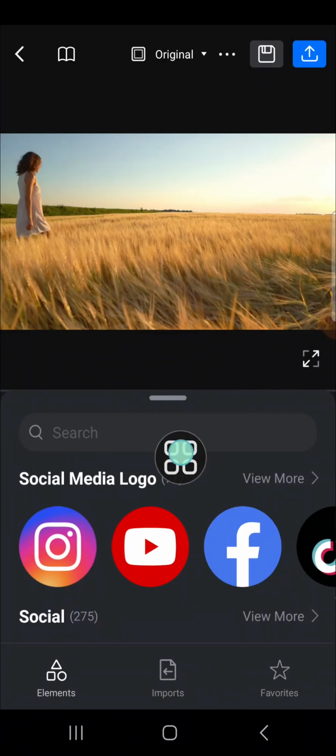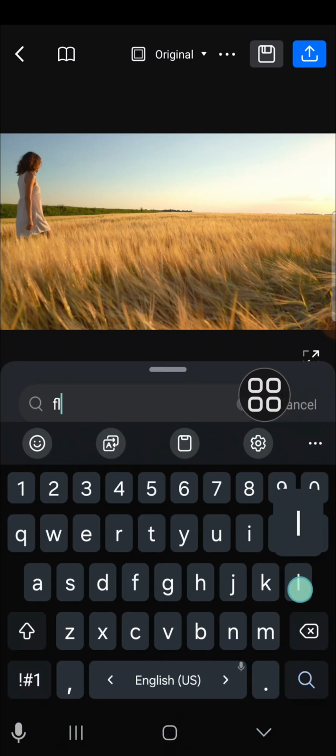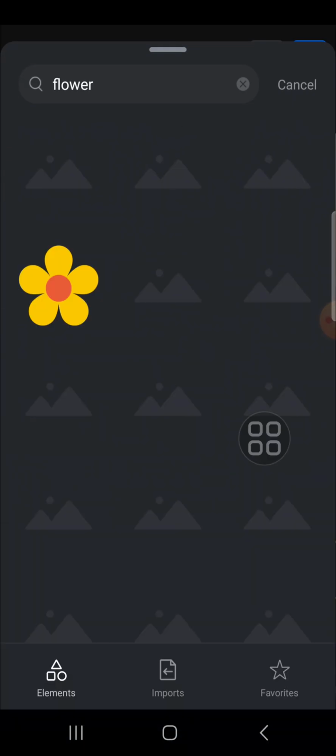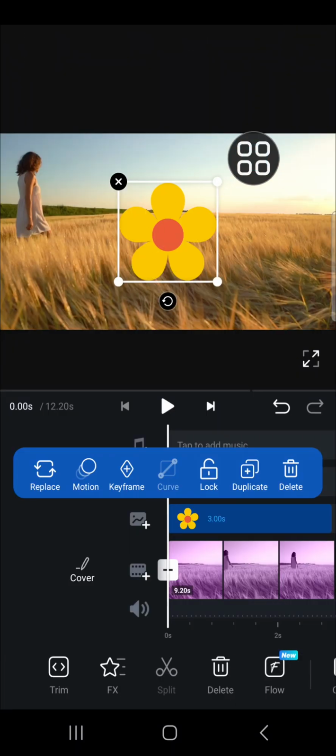You can also search for a specific sticker right here. Just go to the search menu and type in the sticker you want to add to your video. For instance, I'm just going to add a flower to my video, and this is the result. I'm sorry, guys, my internet connection is not good, so the stickers are not appearing right here. But I'm just going to add this flower.